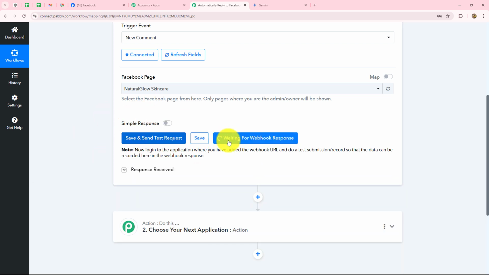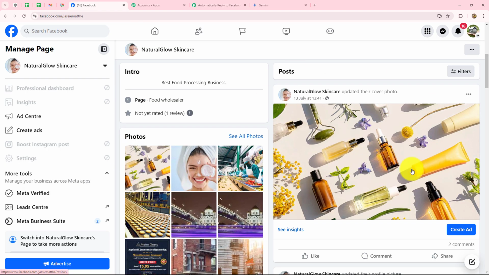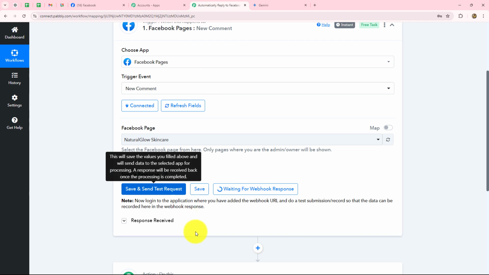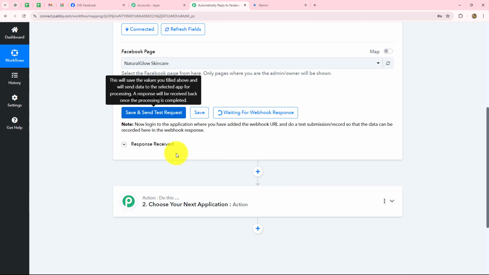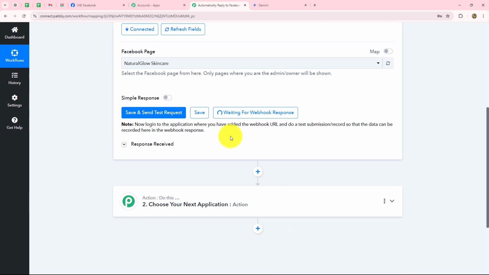As we have done that, you can see it is showing waiting for webhook response. So now, whenever a new comment is received on our Facebook page post, immediately the response will be captured inside Pabbly Connect. So we will do a test submission over here. How are we going to do that? By simply posting a comment on our Facebook page post.